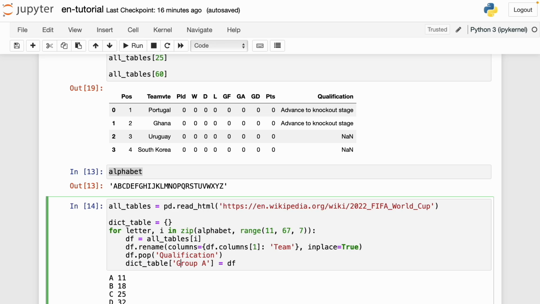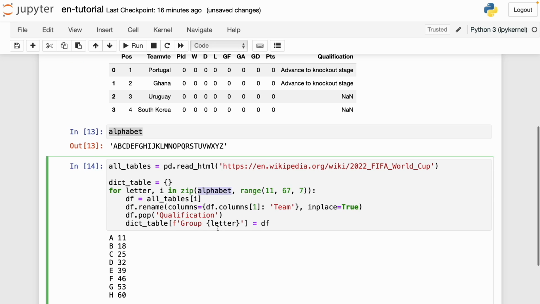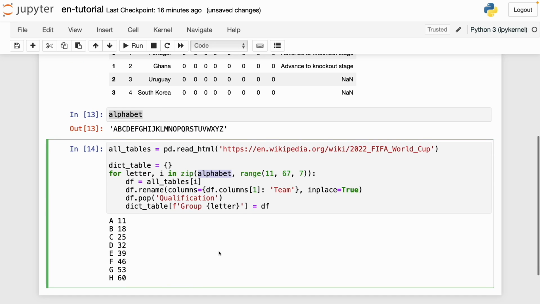And to create different keys, not only group A, but group A, B until H, we have to use an f-string and then open these curly braces. These curly braces in the f-string allow me to put a variable. In this case, I'm gonna write here the letter that I obtained from the alphabet. And yeah, this is gonna help me get from A to H. So that's pretty much it. Now we can run this and see the results.